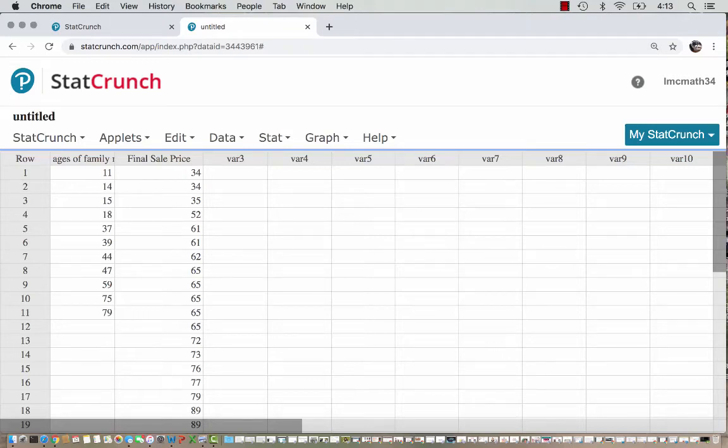In this video, I show the split stem and leaf plot in StatCrunch. So in this StatCrunch spreadsheet, I had typed the ages of my family members in the first column, and I have now added a second column corresponding with the final sale price of items in my friend's Etsy shop.